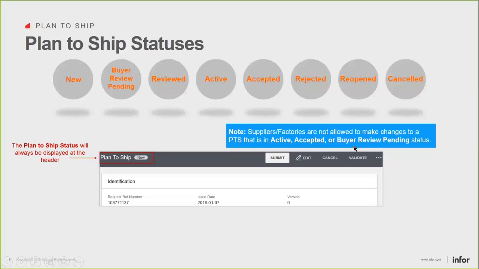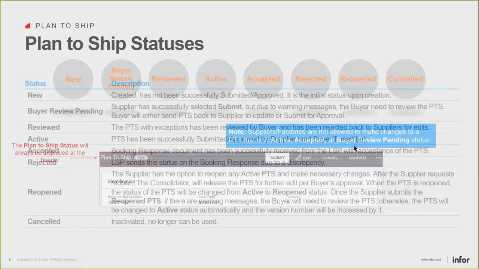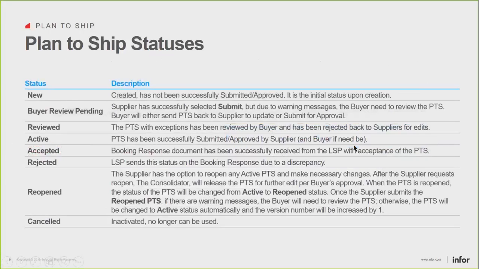Okay, so these are the plan to ship document statuses, which will help suppliers to understand the progress of the booking request. This slide provides you a detailed description of each status. New is the initial status once the plan to ship is created, but before submission. Right? So at this stage, the document is still pending on supplier side.